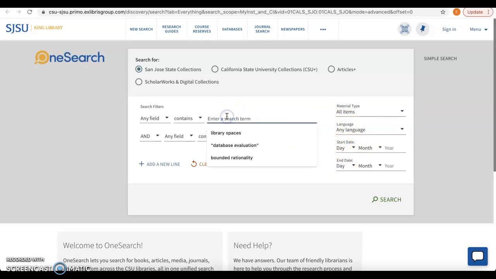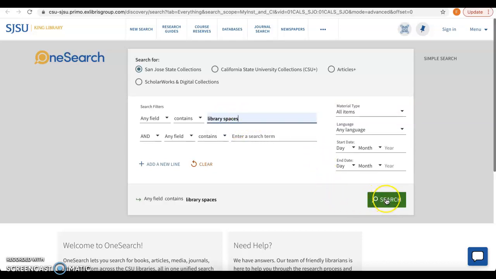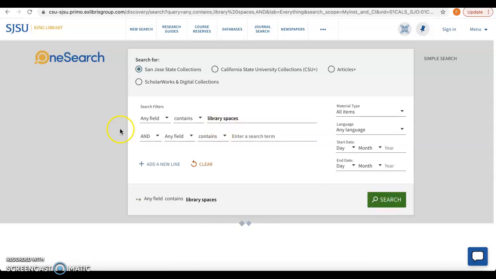Once you have entered in a search term, I'll be looking for library spaces again. You can click this search button and you will be taken to your results.